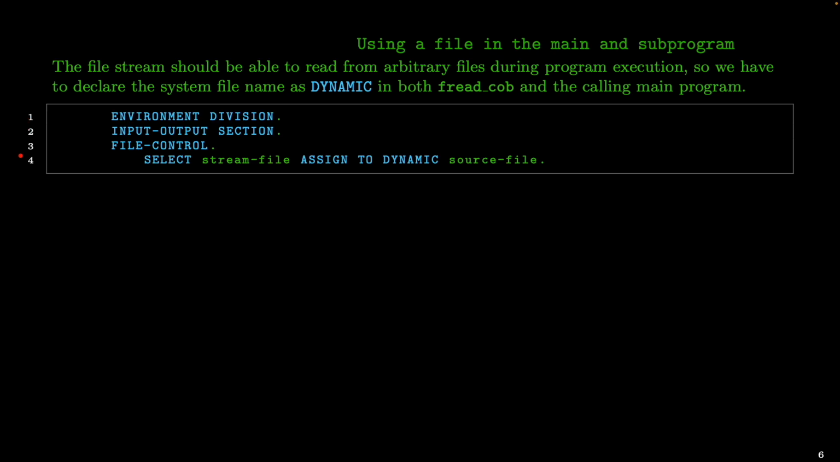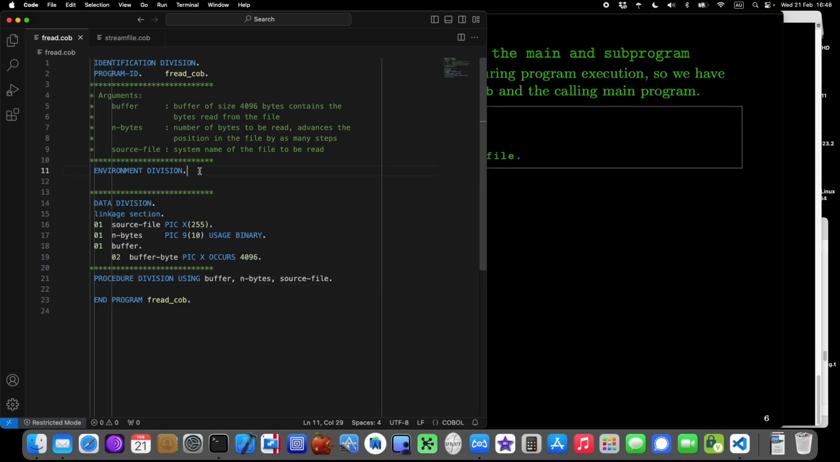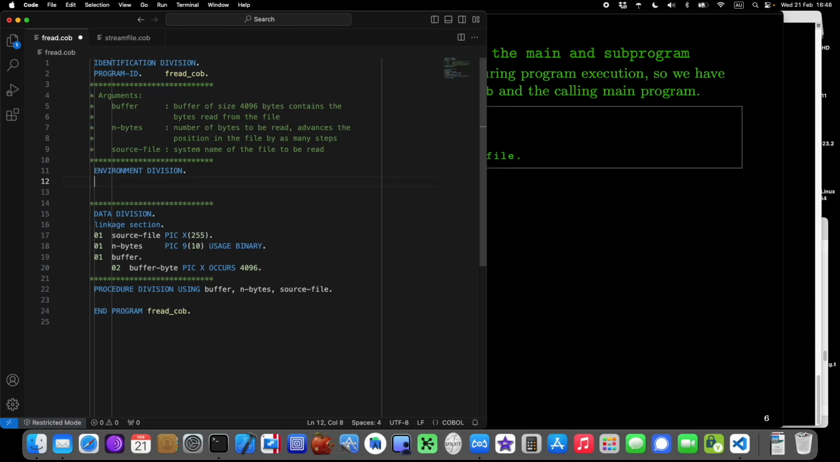This is what it will look like. The environment division, input-output section, file control. Here we assign our internal file to the system file, but due to the dynamic keyword, we can put a variable here instead of a fixed file name. And this goes to the environment division.